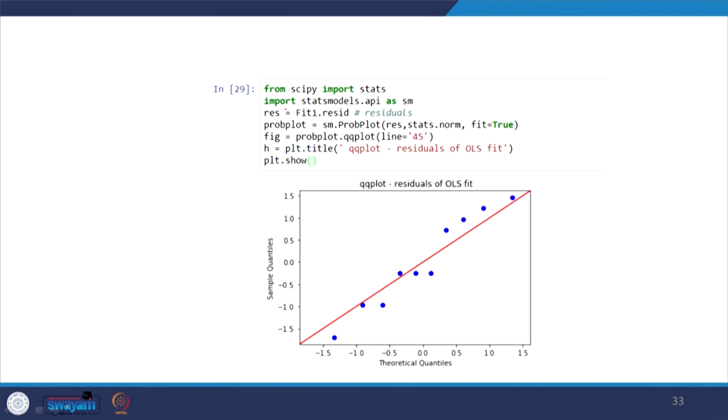So, then figure prob plot dot qq plot when line equal to 45 degree. So, we can say plt dot title QQ plot against residual of OLS fit, then we are getting this. You see that all the points are around this red line, then we can say this normality assumption is validated.